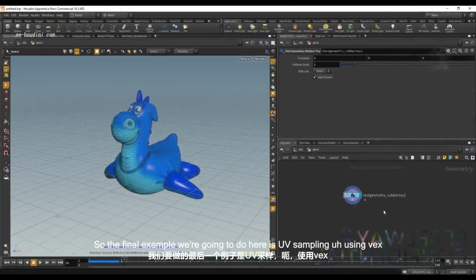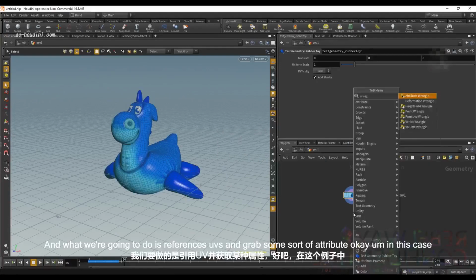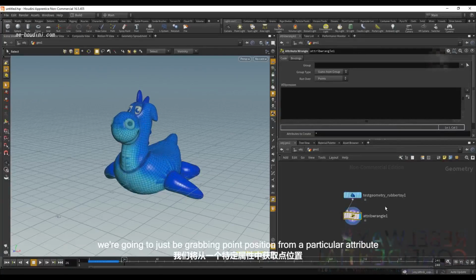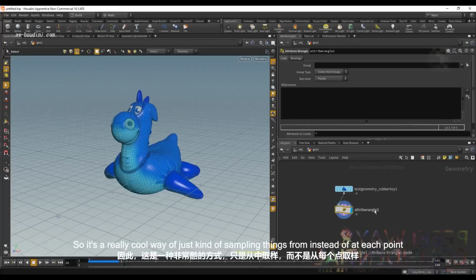Okay everyone, so the final example we're going to do here is UV sampling using Vex. So I've got the toy, the rubber toy, just because it has UVs already. And what we're going to do is reference these UVs and grab some sort of attribute. Okay. In this case, we're going to just be grabbing point position from a particular attribute, a UV coordinate that we feed it, but you can grab anything you want.